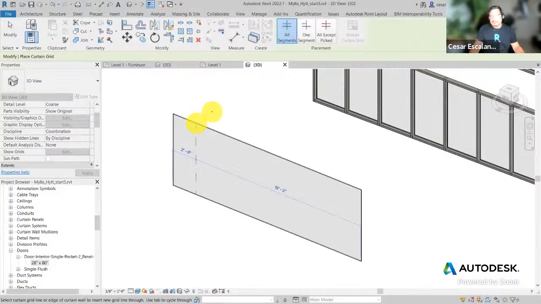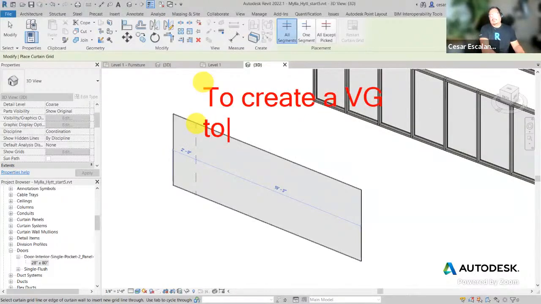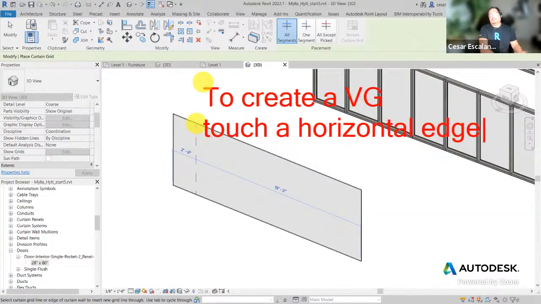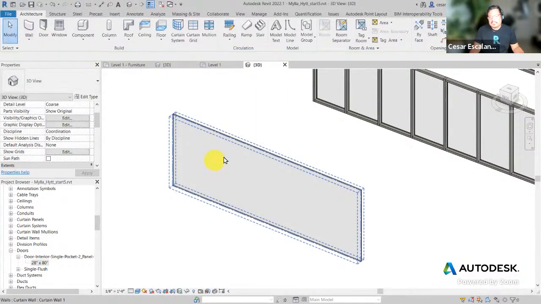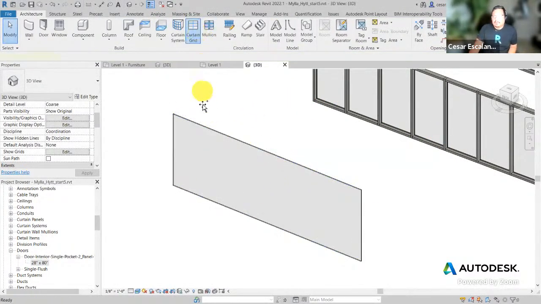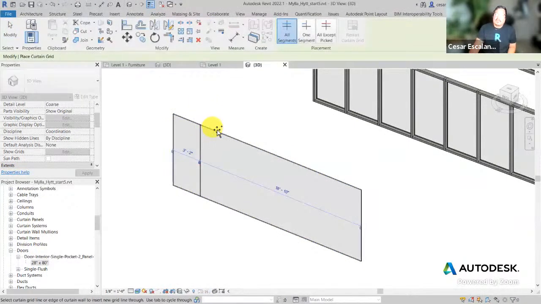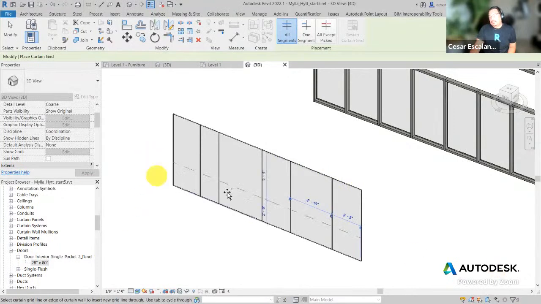Again, this is the rule to create a vertical grid: touch a horizontal edge. And the horizontal edge is either the top or the bottom one. If you try to just click in the center of it, it's not going to create the grid. You have to touch a horizontal edge. And then you can place it first and then adjust the location later, like I'm doing here. To create a horizontal grid, you have to touch a vertical edge.